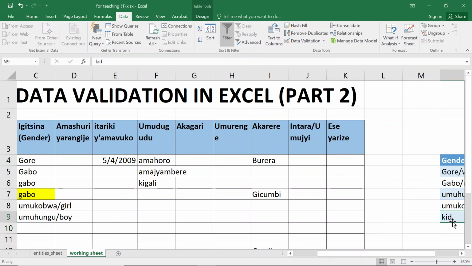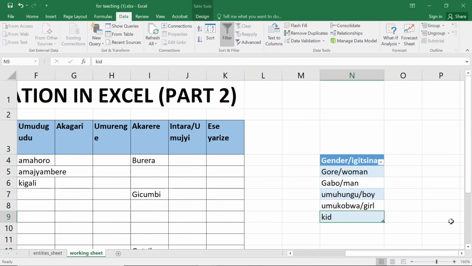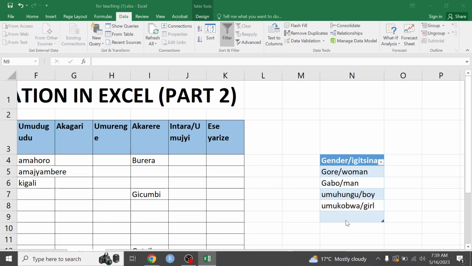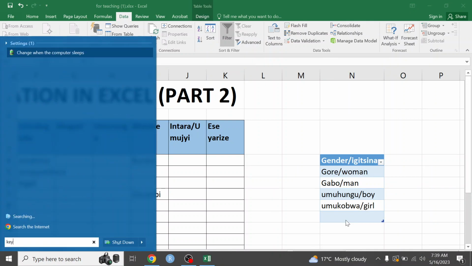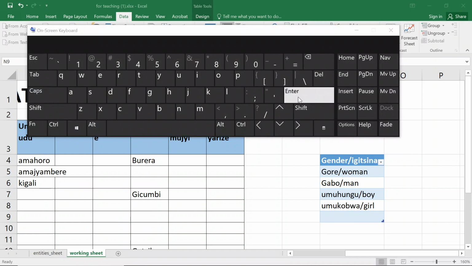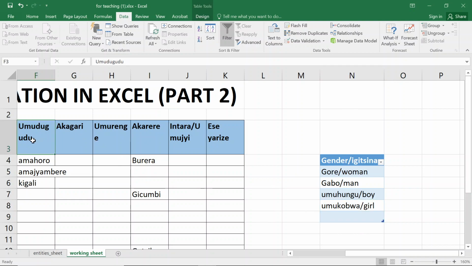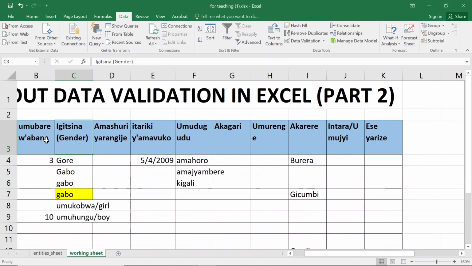Let me show you. I feel like there is a notion which should not be included as an option of data validation. If I click here, delete, let me use the keyboard, this delete here. If I delete this and I come back to check what has changed here, let me check. You see the name kid has disappeared, but its space has been maintained.